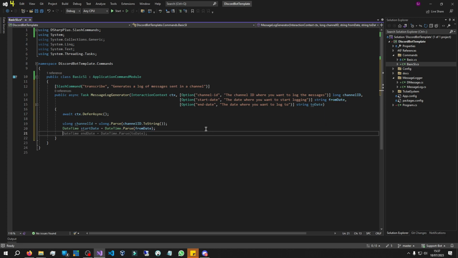We pretty much have to ask the user, or tell the user exactly how we want our date to look. So in this case, it's just going to be DD, MM, and then YY. That's the usual date format, and then we'll do the same thing for the end date. So date time pass and then 2 days. So we've passed all of our parameters to their necessary variable types.